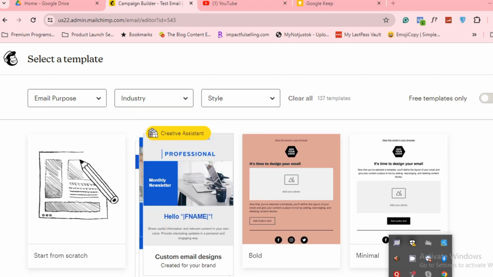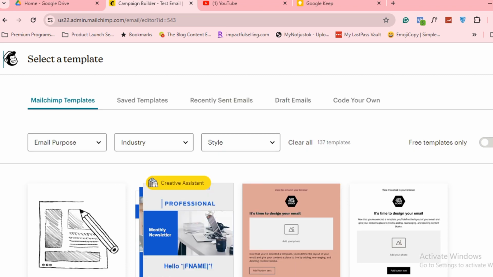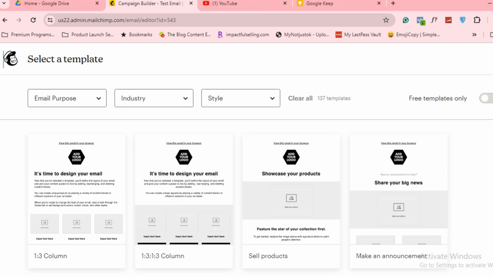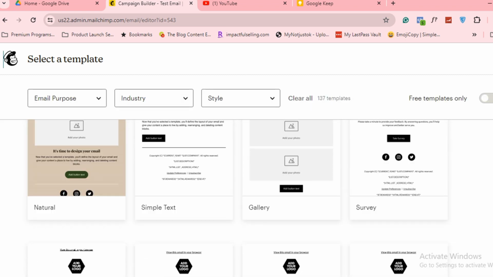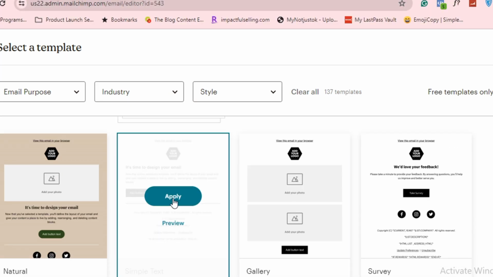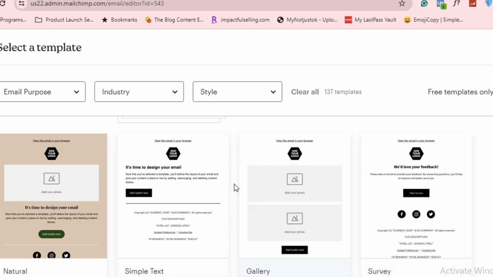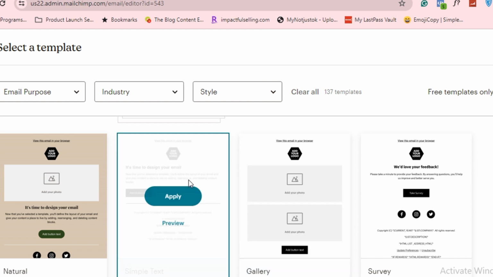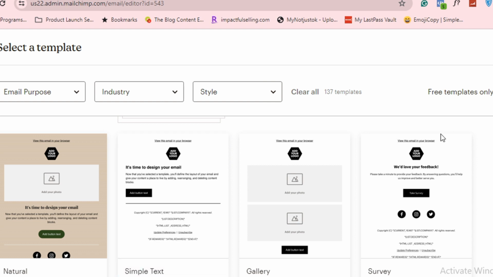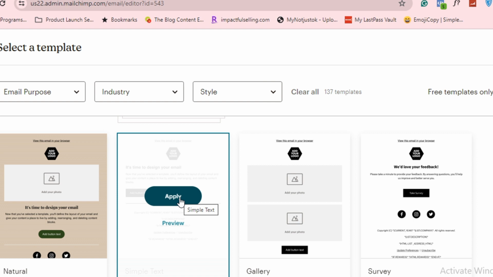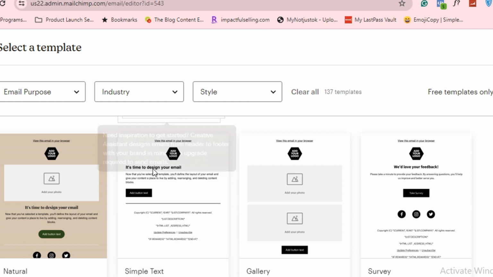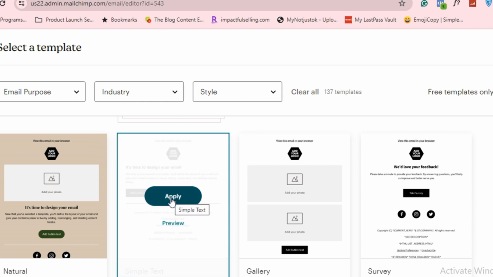But I like to use that, the simple text. So this is the one I like to use. I like to use simple text to send my email. Not a lot of drama, straight to the point. Most people use that, unless you're a company that likes to present a brand and you like to design emails and all that. But us that are direct marketers, typically we just use the simple text. So I click on apply.